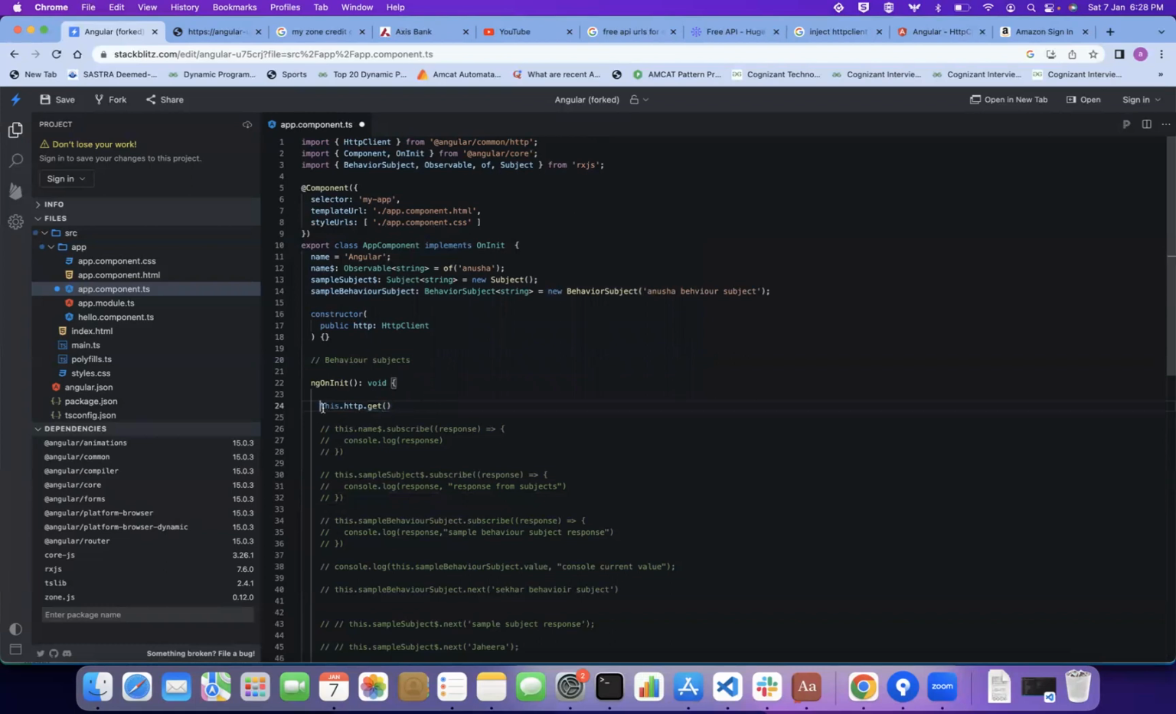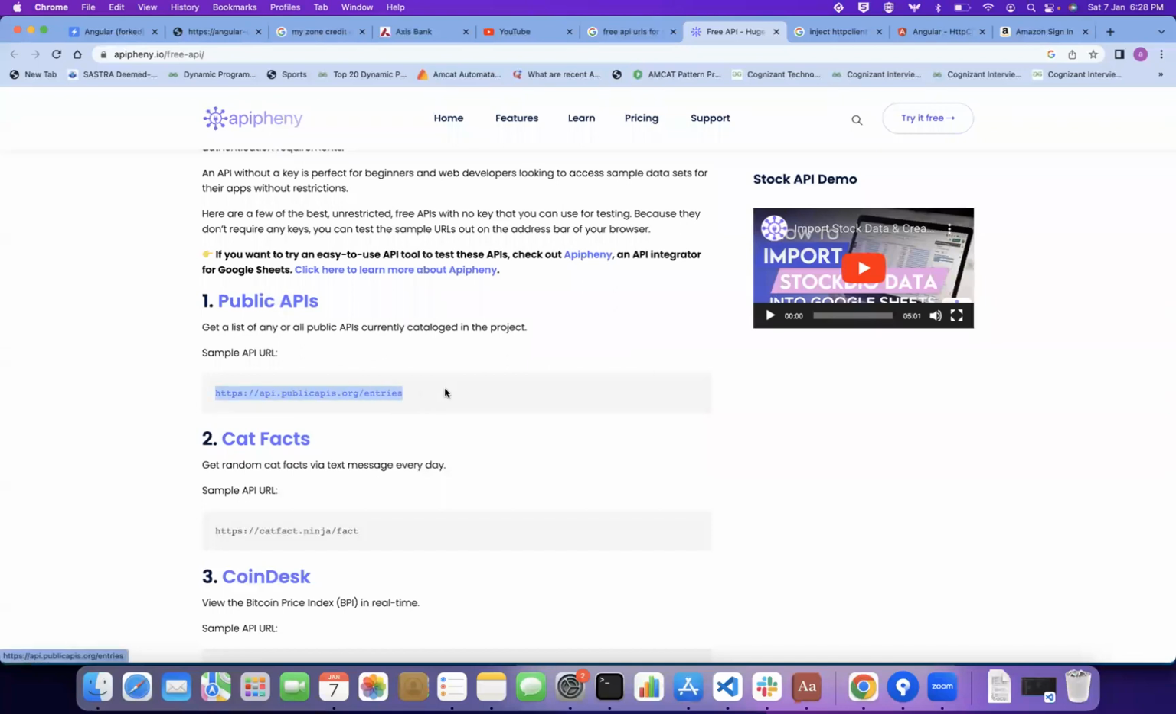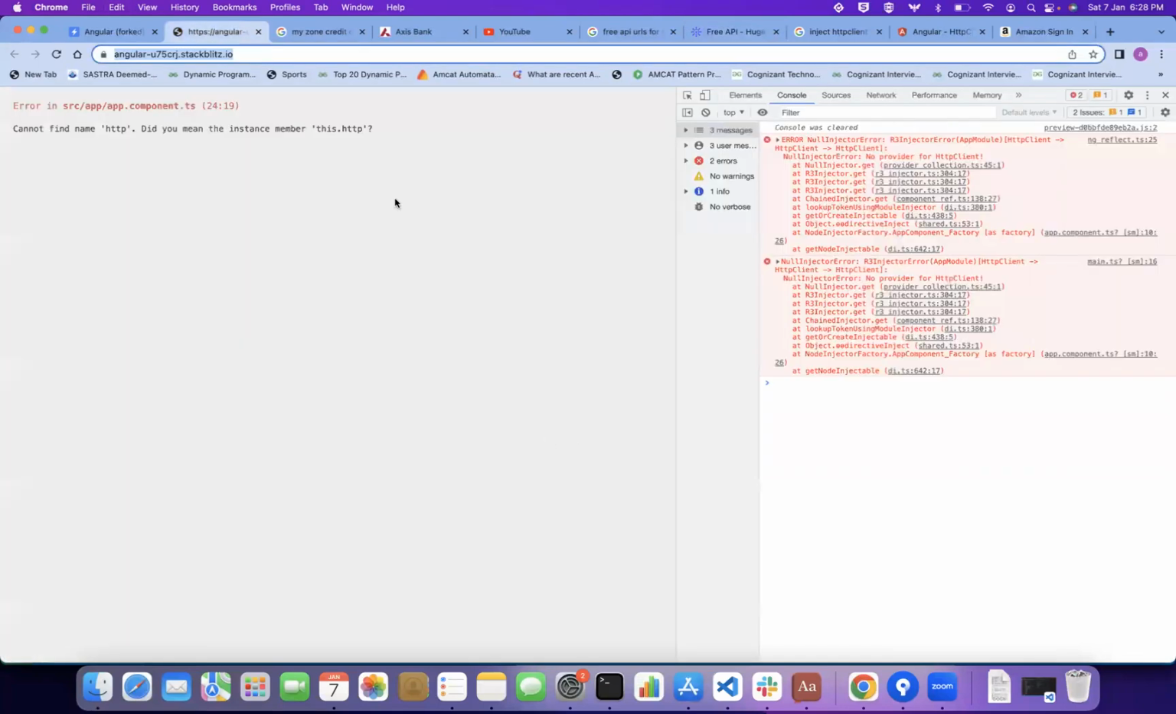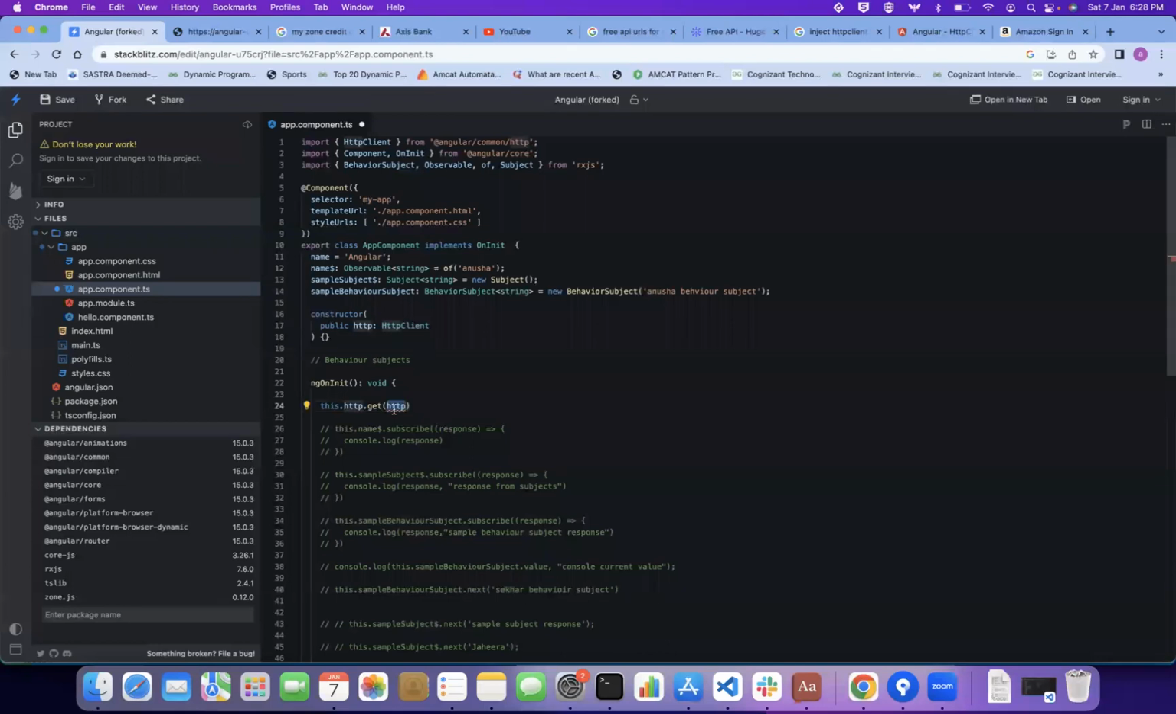That means in order to get the data from this API, what we need to do? In order to get the data from the observable, what will you do? To subscribe to it. You will be subscribing to it. So this get method, you will just give the URL. Let me just copy this URL. This is an observable. In order to get the value from this observable, we need to give subscribe.